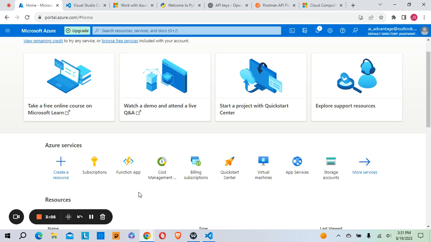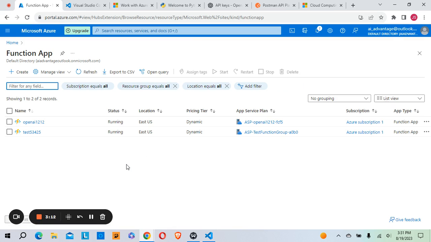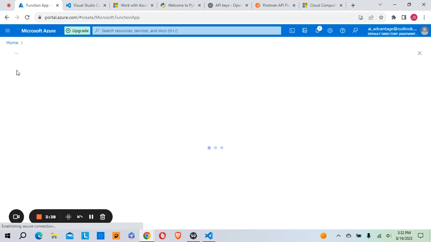Now, the next thing to do is create a function app. So click on this icon here, function app. As you can see, I've already created a couple. The one that I've created, which already integrates with ChatGPT, is this OpenAI 1212. But I'm going to walk you through the process of creating a brand new one. Again, your page here should be blank, and you'll want to click on create.